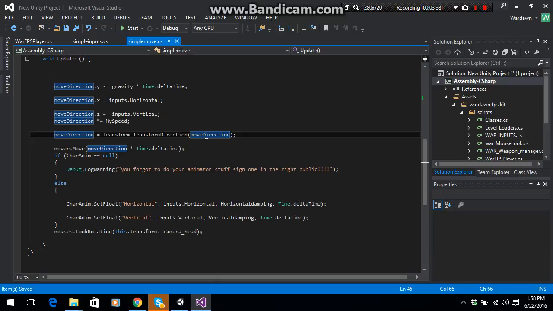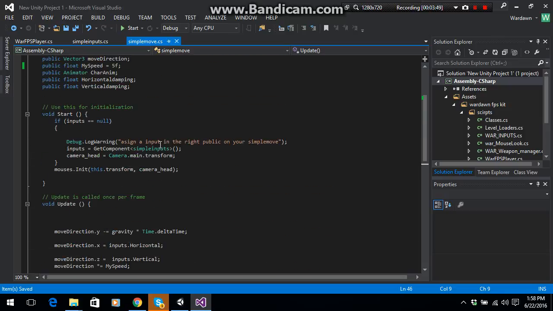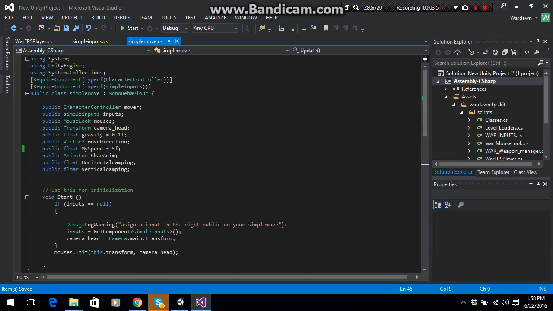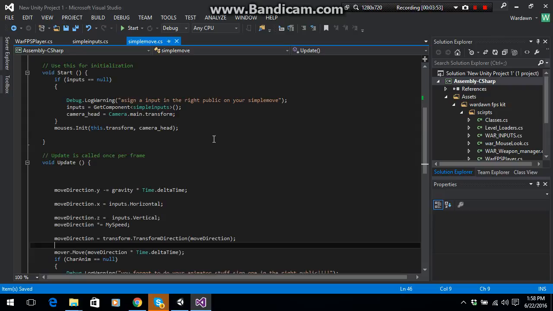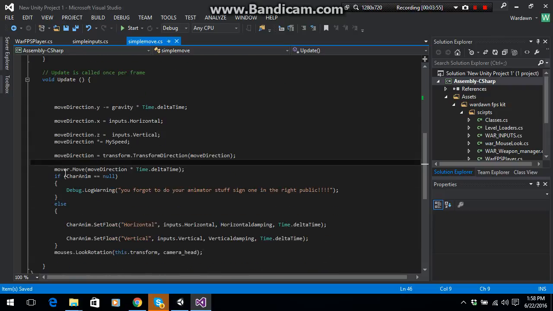Now, I do realize that this line and this ordering might be a little funny to you, but this has to go before you feed the move direction into the character controller. Our mover is the character controller, which I should probably name something else, but mover sounds like a good thing. And the character controller has a move function, which our move direction is feeding. And we times it by time.deltaTime, so we make it frame rate dependent.